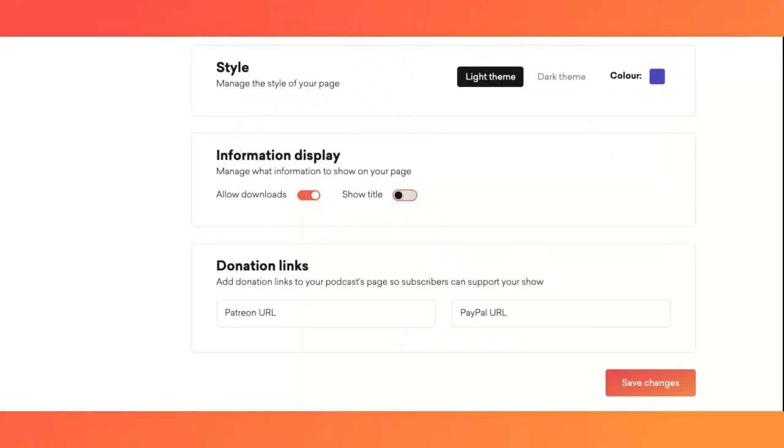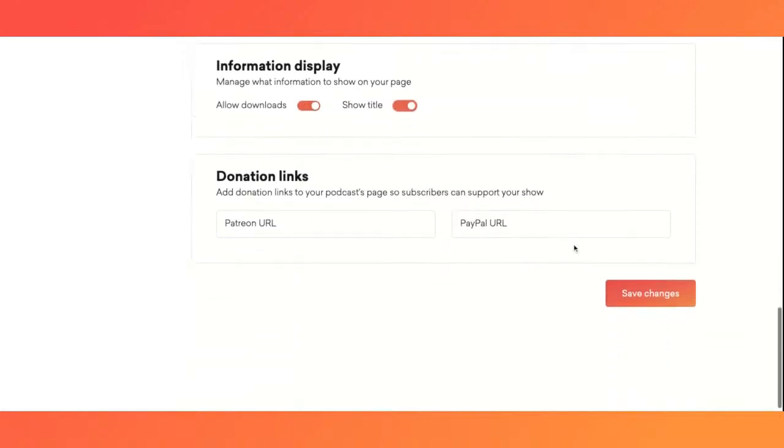If you need that turned off, you can turn it off right there. And if you want to connect up some donation links, you can do that too. So we offer Patreon and PayPal at the moment.